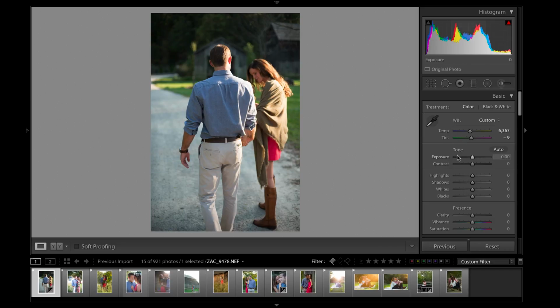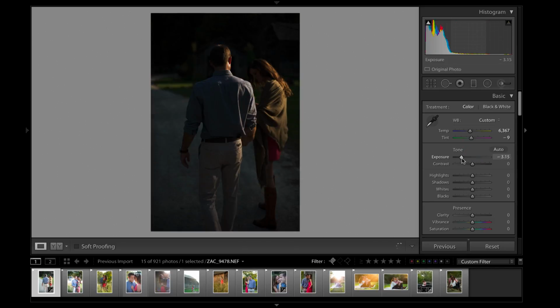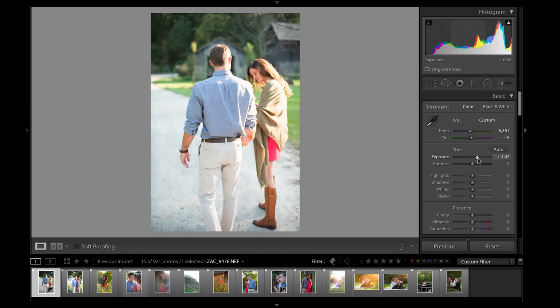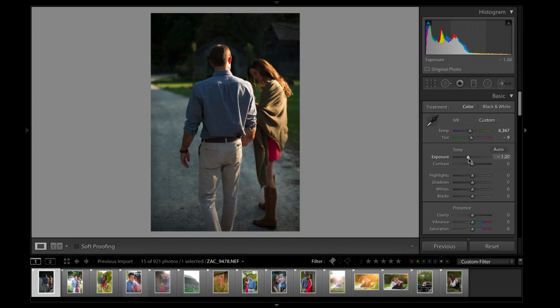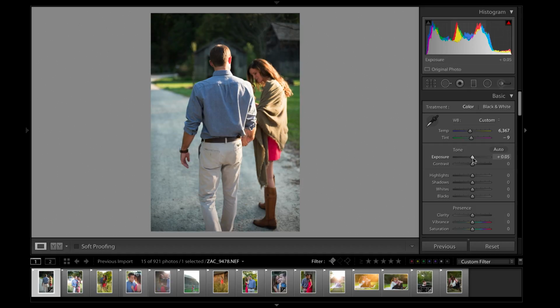Exposure and contrast. Exposure is just how much light was in the photo. If it was too dark, you're going to want to raise the light. If it was too bright, you're going to want to lower the exposure. All right. A little bit goes a long way. Don't go crazy with it. I just think this photo is good right there. Don't click auto. Avoid your temptation to click that button. Don't do it. It doesn't always know what it's doing. Sometimes it works. Most of the time it doesn't.